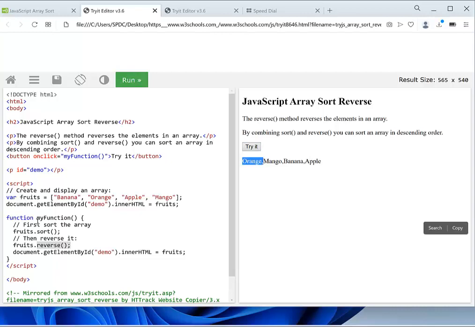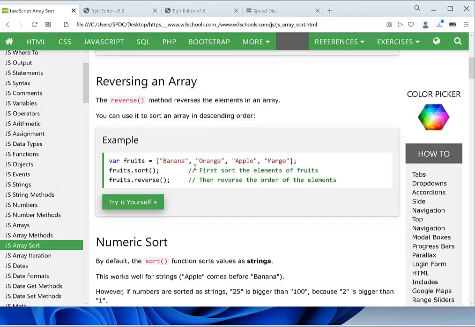So two things you have to do. First, you have to sort. Then after you've sorted, it gives you apple, banana, mango, and orange. Then you reverse using the reverse function.